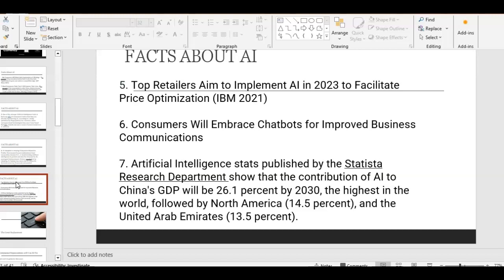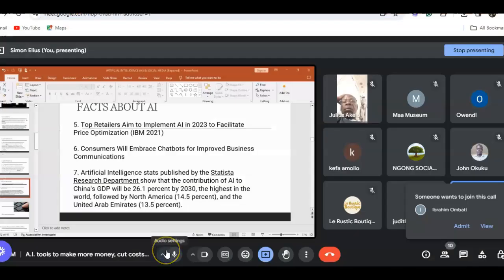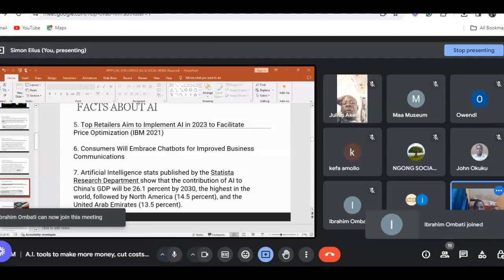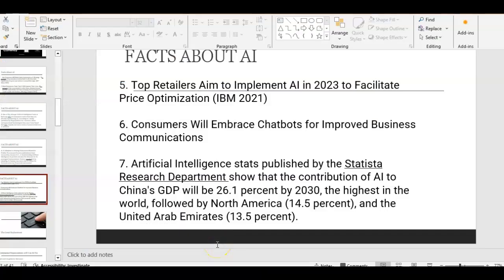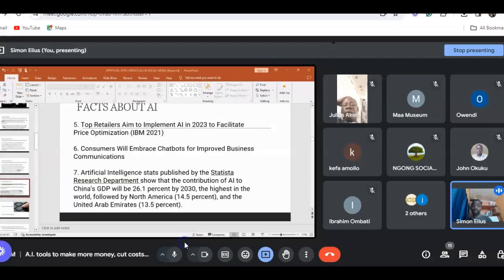Then number 7 is that artificial intelligence stats published by the Statistical Research Department show that the contribution of AI to China's GDP will be 26.1% by 2030, the highest in the world, followed by North America at 14.5% and the United Arab Emirates at 13.5%. This is a fact that artificial intelligence is going to take most of the roles, and to be honest, is going to transform how things are done.